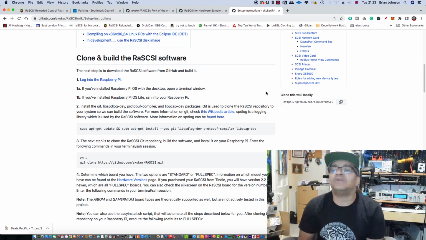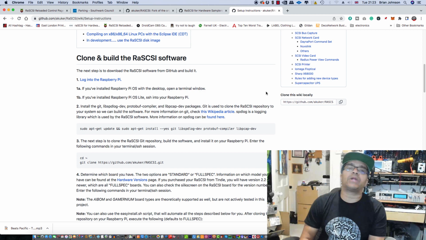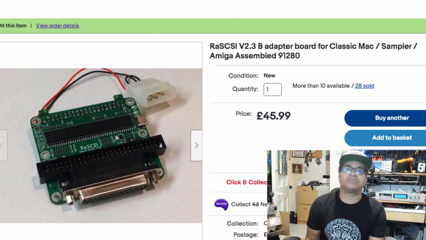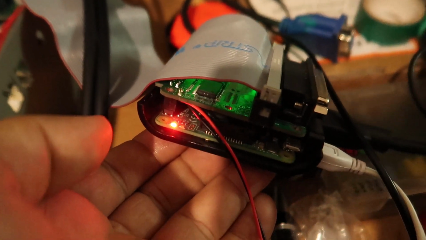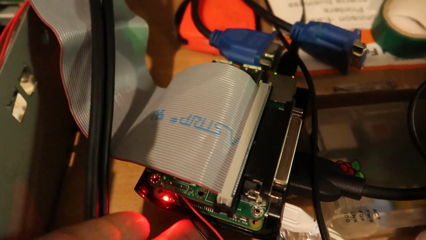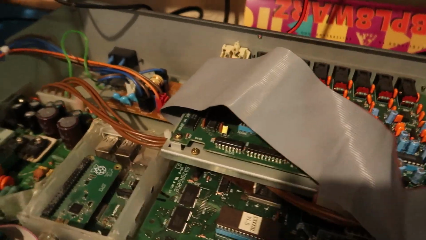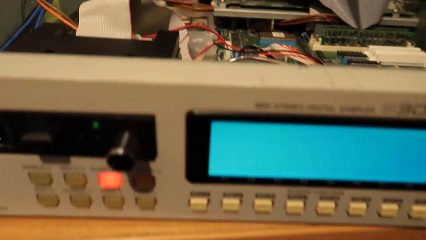I'm going to give you a little insight into this new gadget called a RASCSI. Now, a RASCSI is a circuit board that straps onto a normal Raspberry Pi, and you can use it as a hard drive on your sampler. You can also have your Raspberry Pi set up over Wi-Fi. I've got mine over Ethernet.